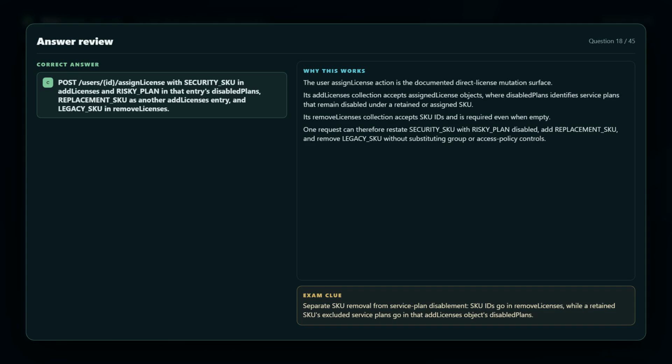Exam clue. Separate SKU removal from service plan disablement. SKU IDs go in removeLicenses, while a retained SKU's excluded service plans go in that addLicenses object's disabledPlans.